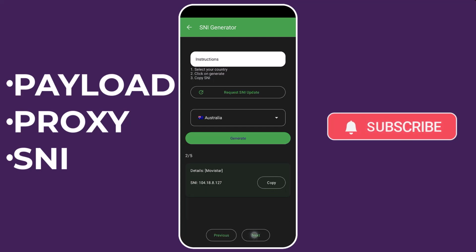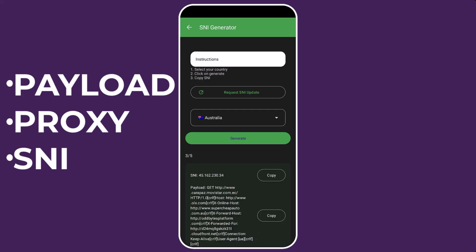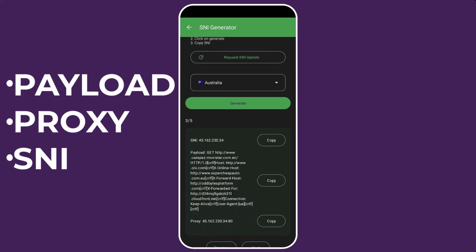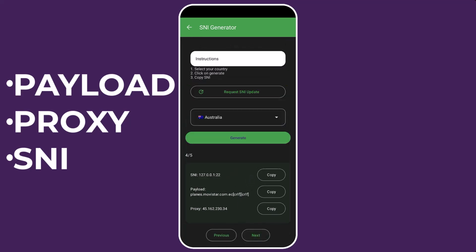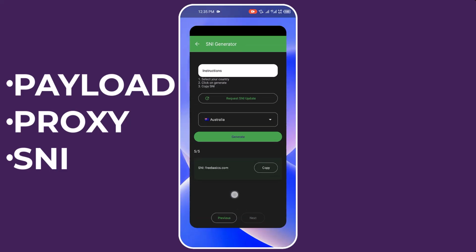So when you click on next, you are going to see other SNI, payload or proxy that you can also use to create your configuration file. So after going through all these and you find the payload or the SNI or the proxy that you want to use, what you're going to do is you're going to click on the copy tab to copy it and then go back to the app that you are using to configure your file and paste it right there.